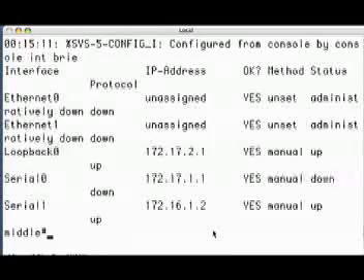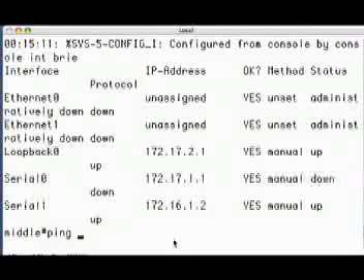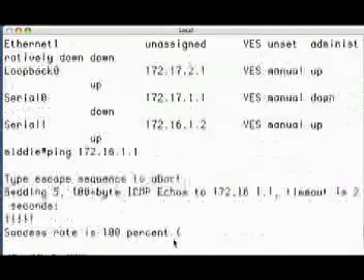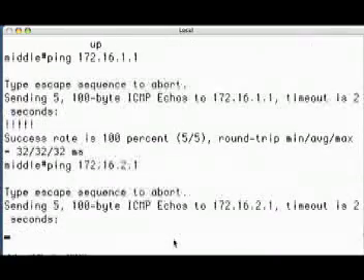The top router's address on that interface is 172.16.1.1. So let's see if I can ping it. Success. The middle router can ping the top router on the directly attached interface. Now let's try to ping the top router's loopback interface. Ping 172.16.2.1. This is failing. And the reason it's failing is because we don't have a route to the top router.